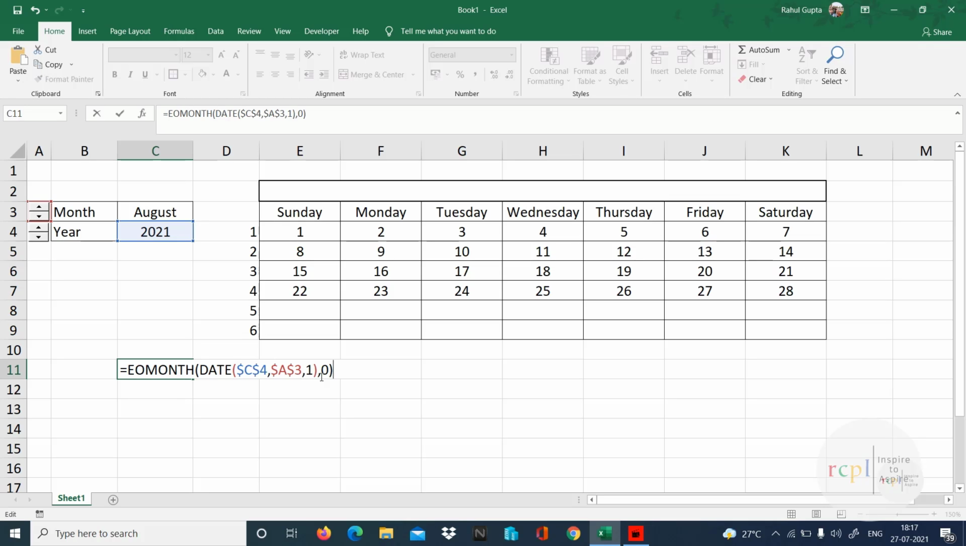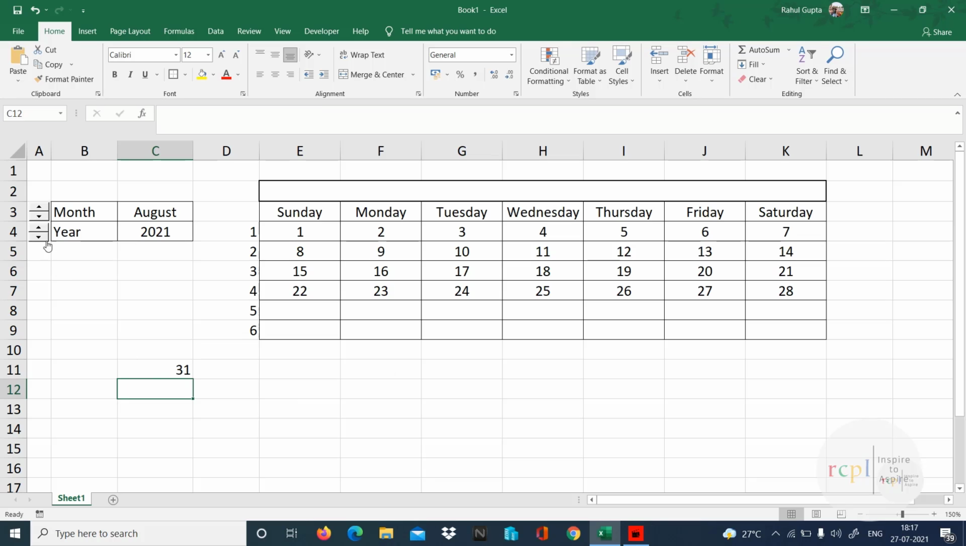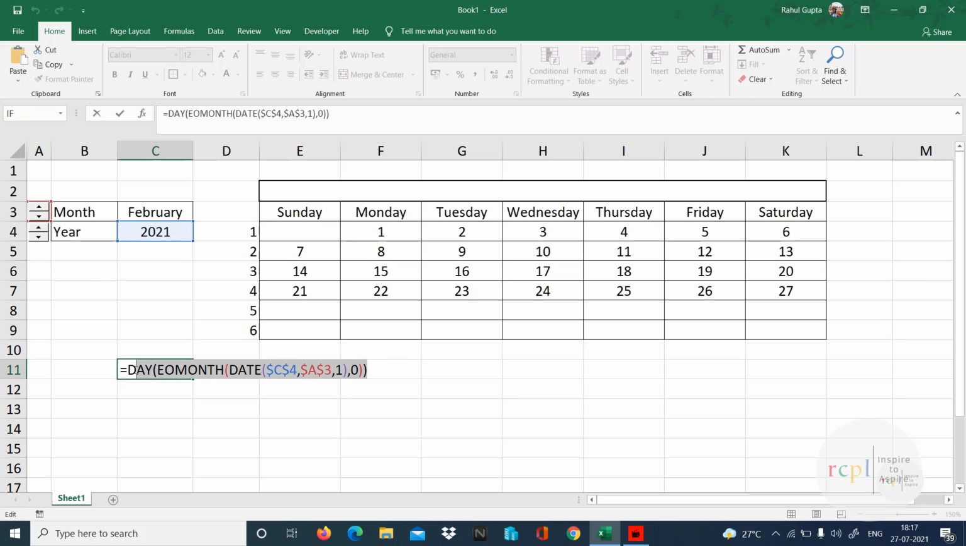If you do not know this syntax, please go to the last video and check the EOMONTH which I have told you. This is going to give me the last date of the month, but I require the day, so I'm going to make a day and let's close. So finally we have a function prepared which is going to give me the last day of the month. Here we got 31 because it's August, September 30, October 31. If I move to February, it's 28. So kind of.